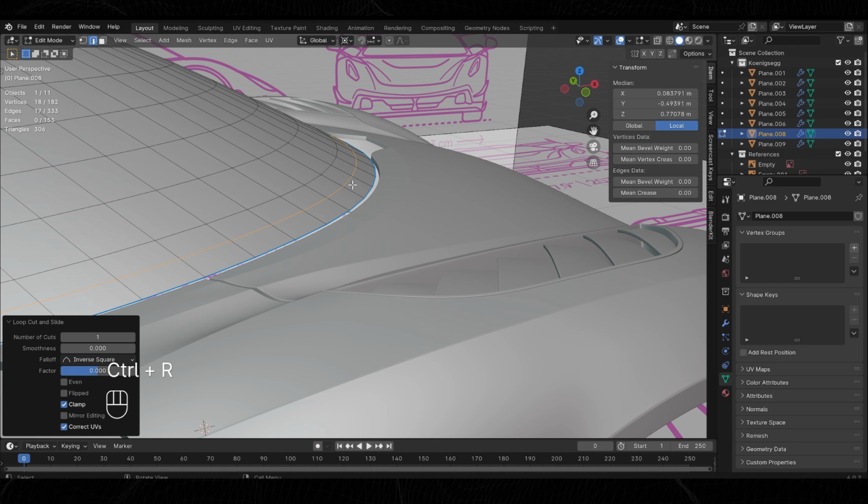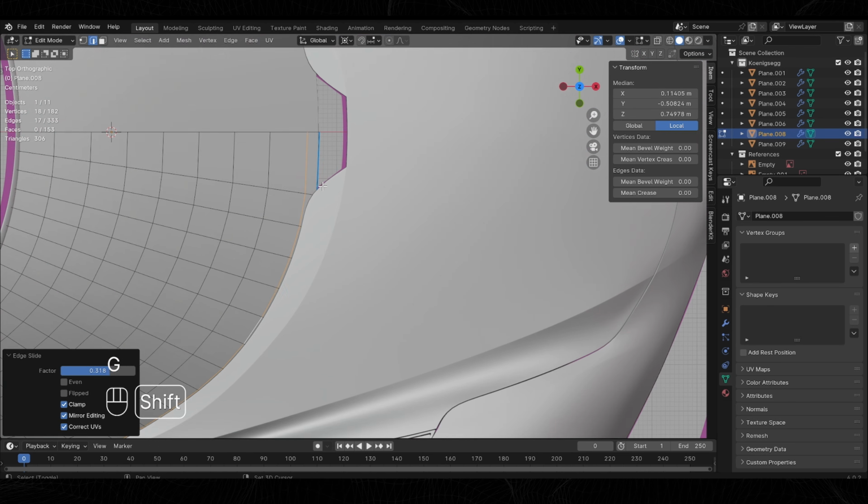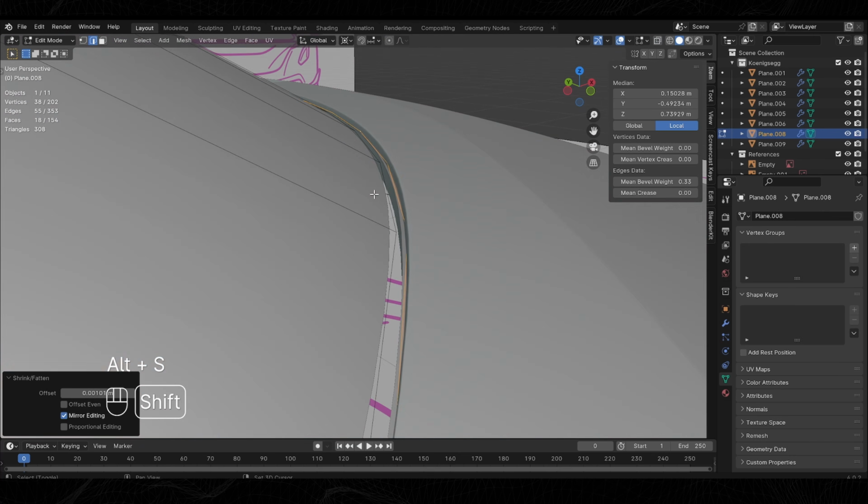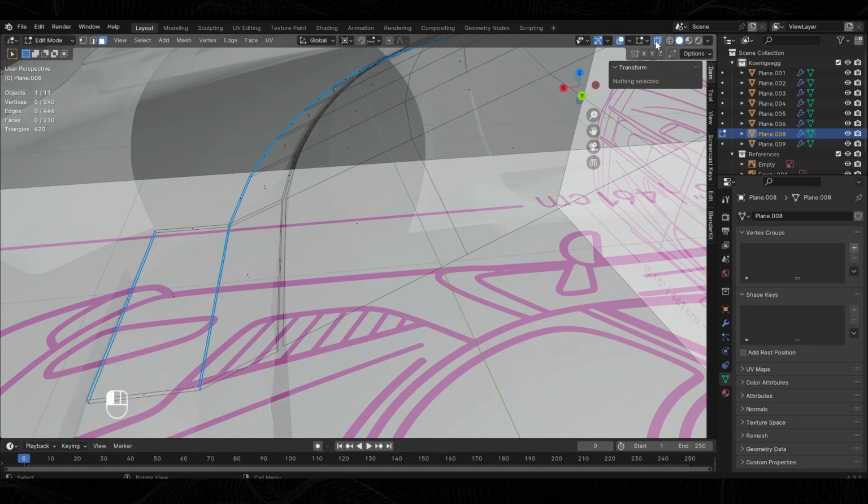To make the windshield a little more complete, I also made another rubber seal on the bottom part of the windshield, as well as a support for the windshield wiper that we're going to create in another video.